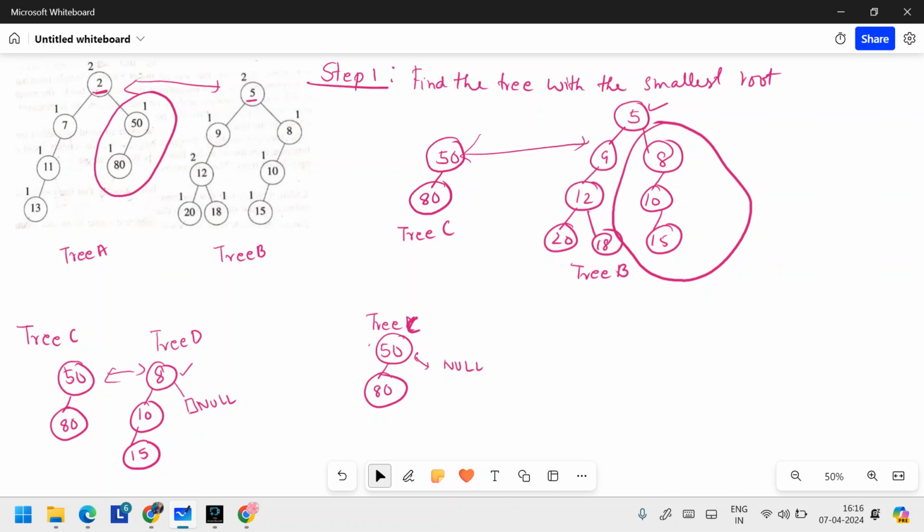Then you will have a tree here. Say for example 50 and 5. Then you will see that 5 is having the smaller root. So what you will do is take its right child and try to meld. Then you will do the same thing. You have to stop when the other tree becomes null, that means there are no more nodes left.